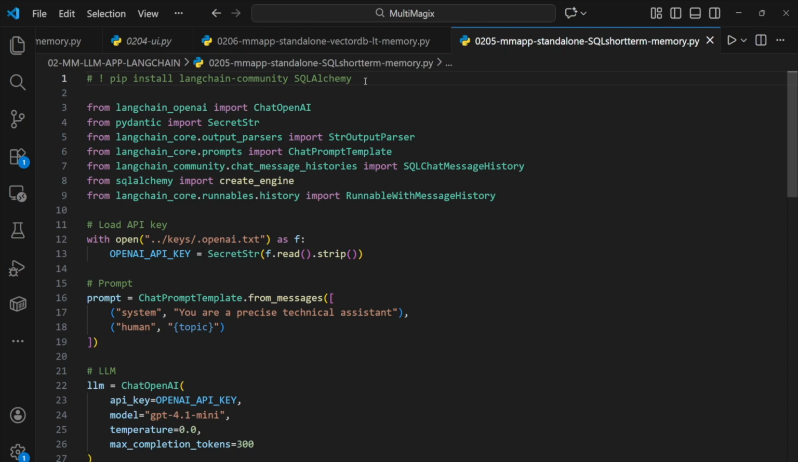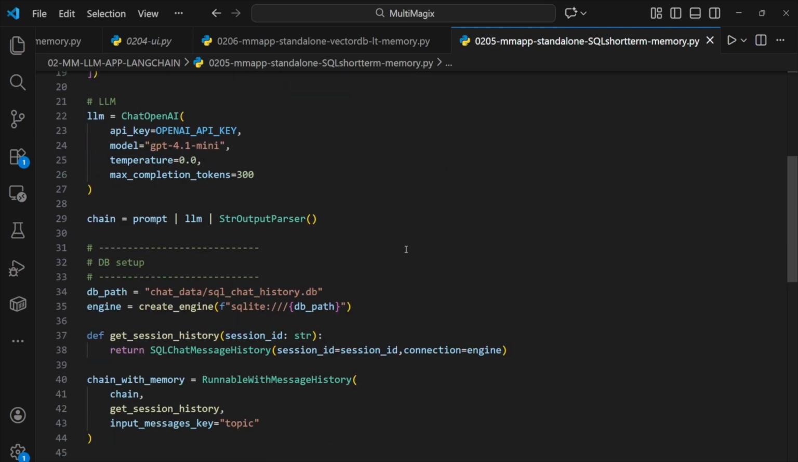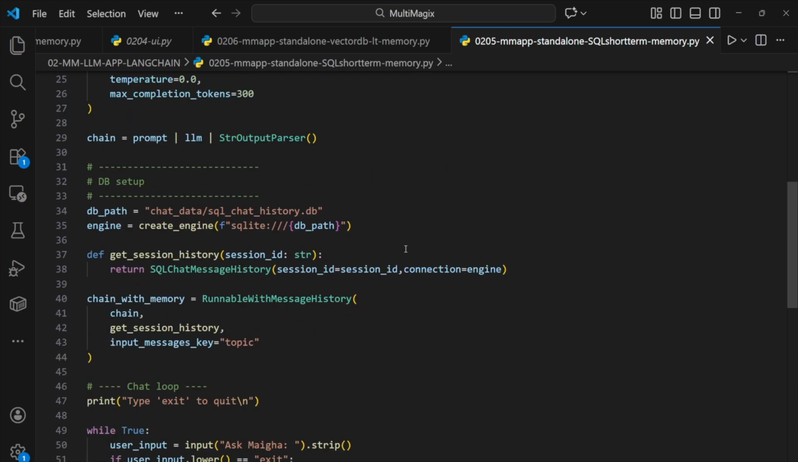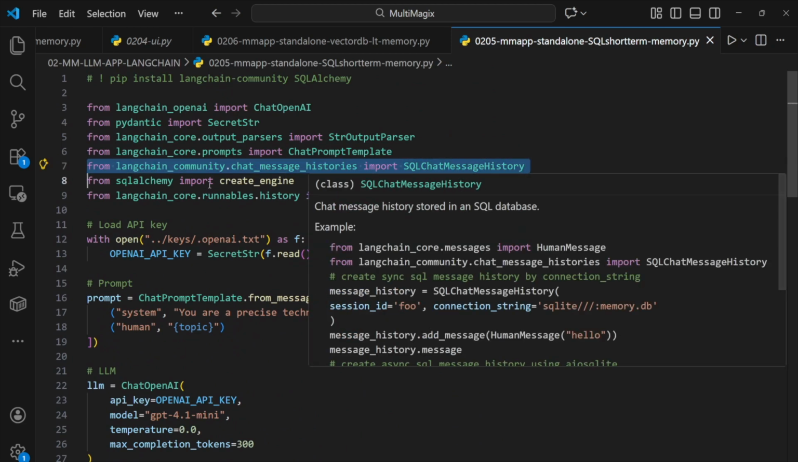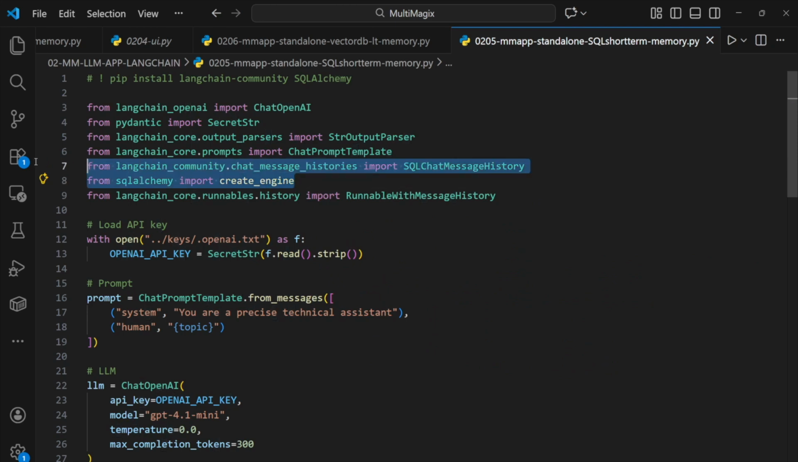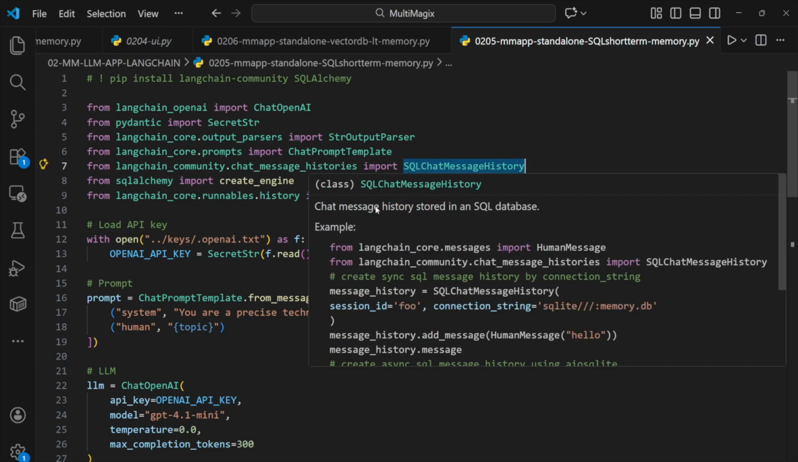This is a short-term memory. You need to install the SQL schema. Instead of storing the memory inside a local variable, you will be storing it inside a DB. For that, you need to import these two: SQL message history and chat message history, and use SQLAlchemy. You need to pip install langchain community SQLAlchemy. There are a lot of other DBs available. You can use MySQL, or any other, like Chroma. But SQL is the one which is maintained especially for chat history.